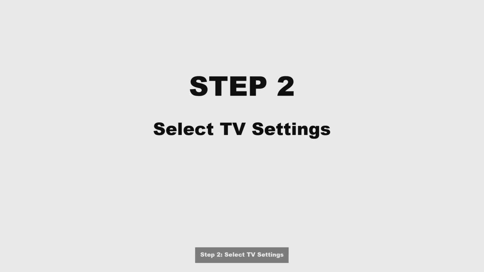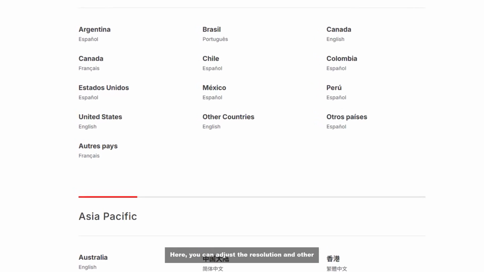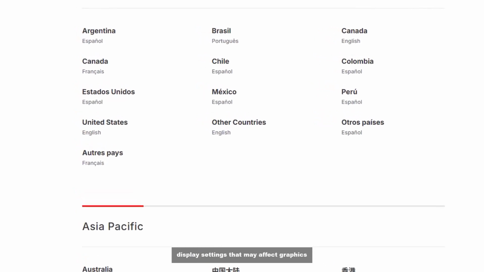Step 2. Select TV Settings. Scroll down to the TV Settings option. Here you can adjust the resolution and other display settings that may affect graphics performance when docked.